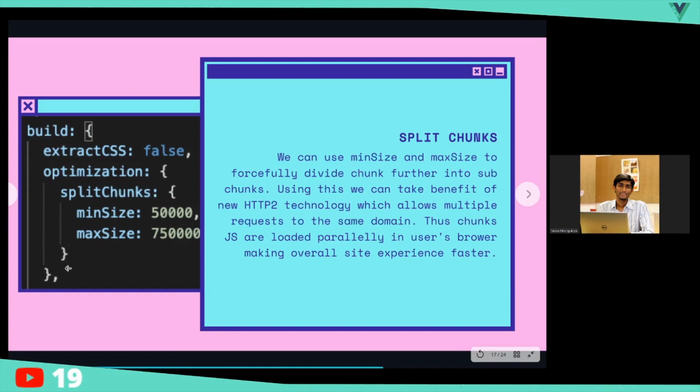So this will divide our 2 to 4 MB vendor into chunks of 50 KB to 750 KB each, and they will be loaded on the page load in parallel. This will also improve our page speed because we are requesting multiple resources at the same time.